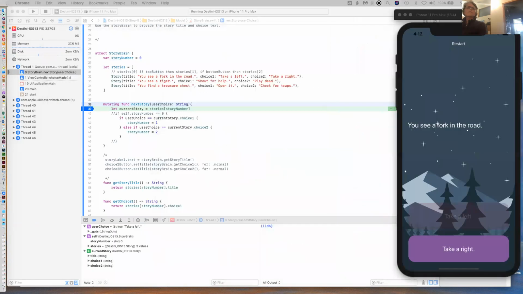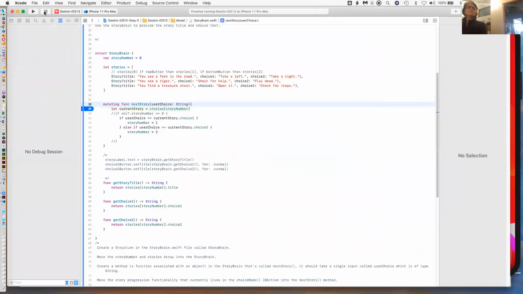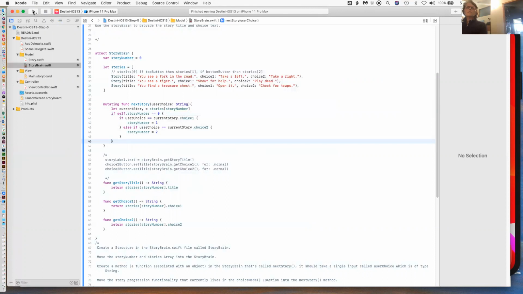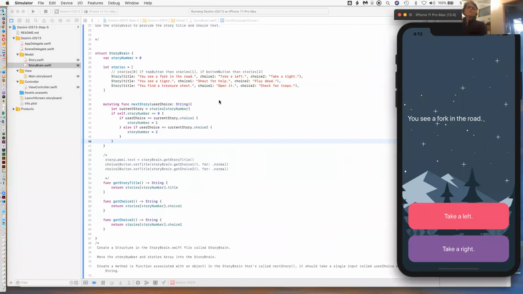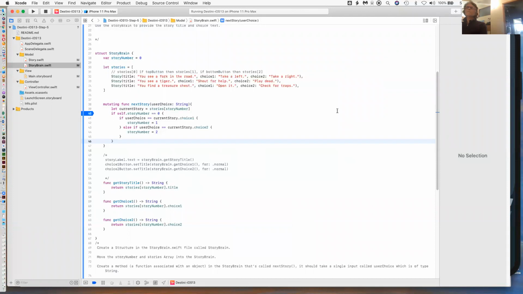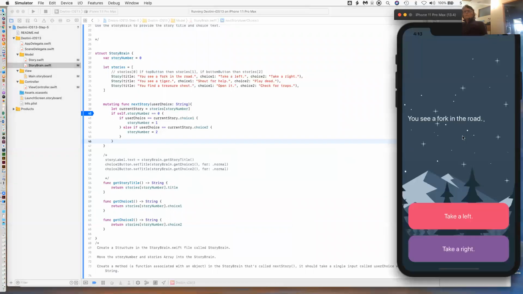So I'm going to stop this code, delete this breakpoint, and uncomment the code that I commented out. Now let's stop this and run it again. And just for fun, let's set a breakpoint right there and go into that if statement. So you see a fork in the road, and you click on take a left.